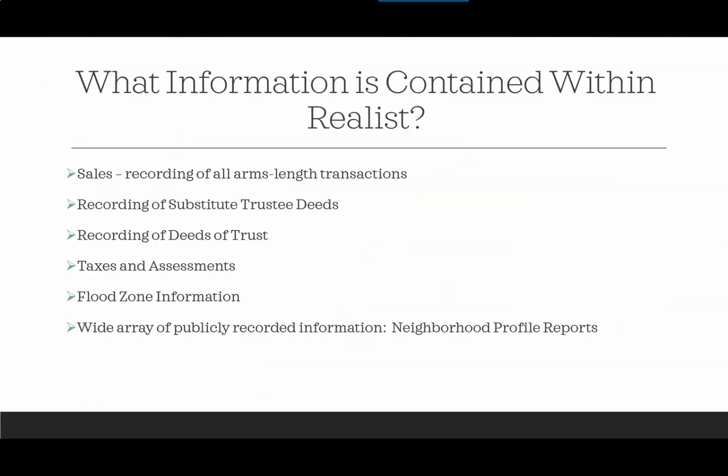What information is contained within Realist? Well, you have sales data. This is all of the recording of that county's arm's length transactions. You have recordings of substitute trustee deeds, recording of deeds of trust, all taxes and tax assessment information, flood zone information from CoreLogic, and a wide array of publicly recorded information. This is an excellent tool for neighborhood profile reports.